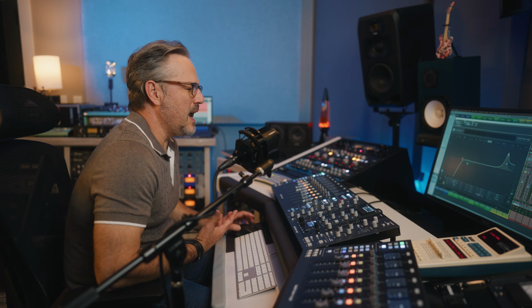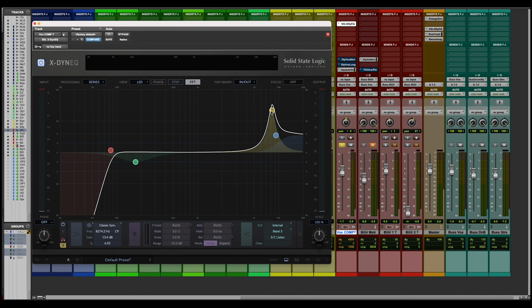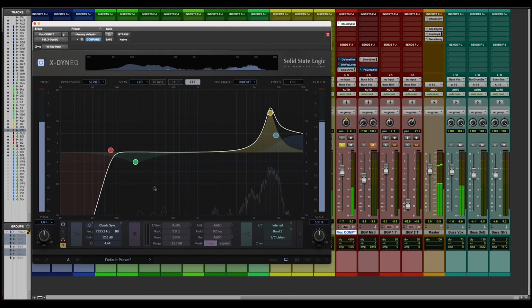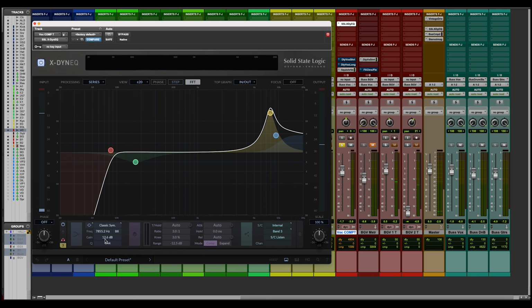Okay, that really airy, whistly sibilance is the one that's really bothering me. Of course, I can narrow it down to about 7K and widen the Q a little bit. Okay, so let's take the gain back down to 0. So we kind of found it now.